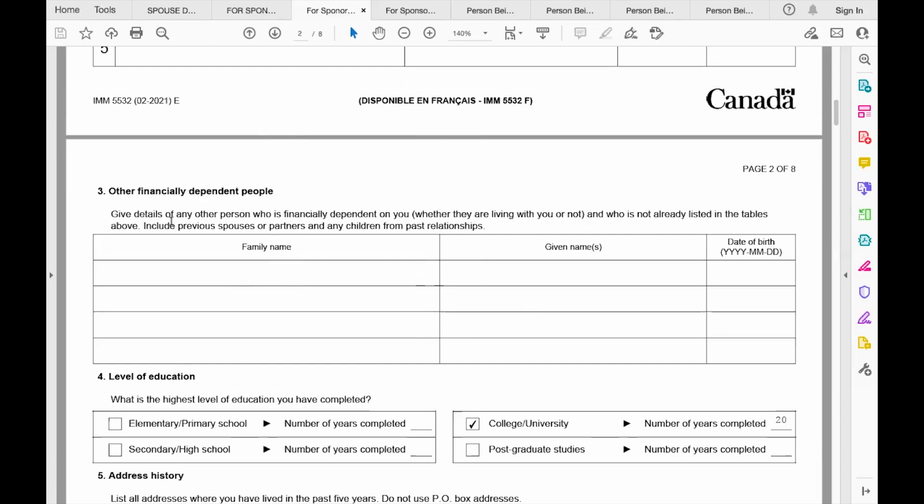Other financially dependent people. Give details of any other person who is financially dependent on you, whether they are living with you or not, and who is not already listed in the tables above. So here, if you have other family dependents, let's say your spouse is dependent on you, you are going to provide their name here and their date of birth. Let's say your dad, your mom, or siblings that depend on you, you are going to provide that information here, because it says whether they are living with you or not.